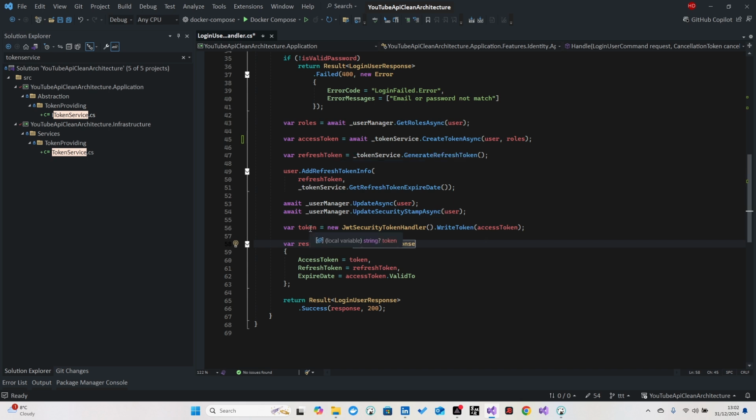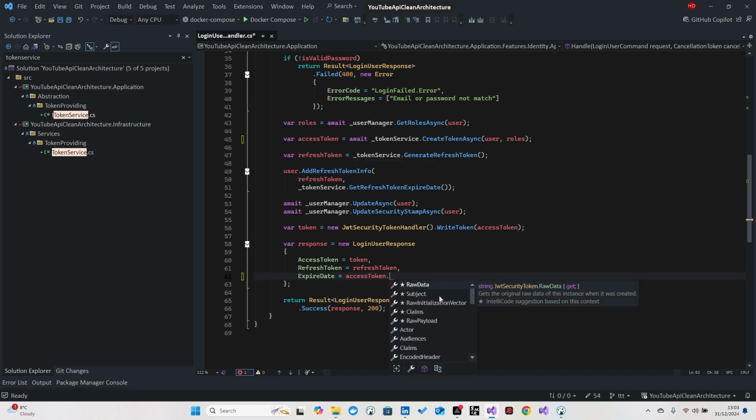Basically, we are returning a string definition of our token as a response. So we're returning the access token and the refresh token. This is the access token, the ValidTo value. There are a lot of methods here, and you can use all of them.